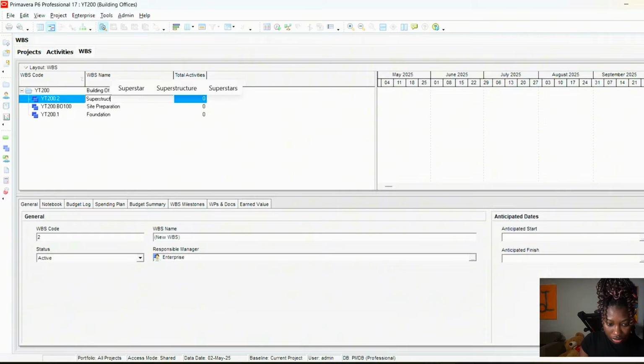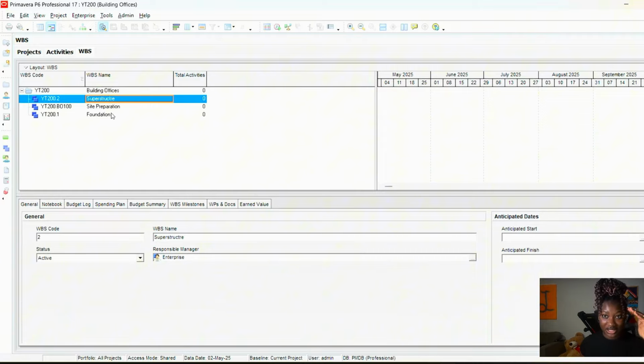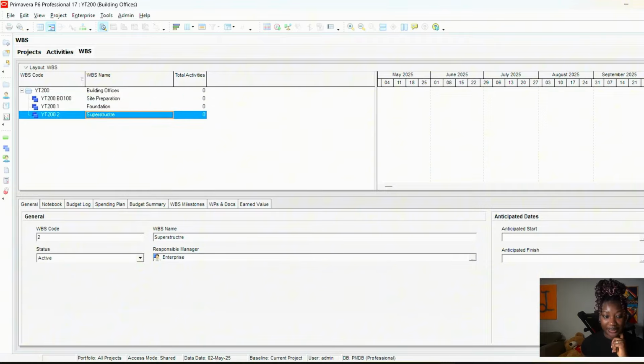But notice, because I just added it directly to the main building office EPS, it's taking it above, but that's not what we want. We want it to come after the foundation because there's a sequence at which the construction is going to go. Same thing, you come to the right hand side of your interface and click the right arrow to take it exactly where you want it to be.